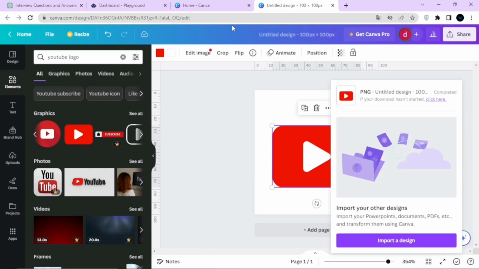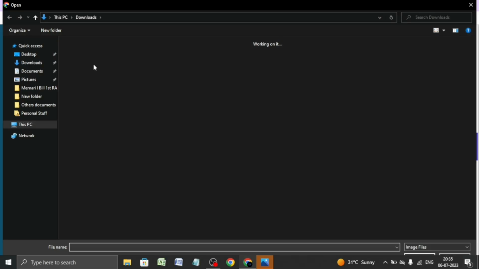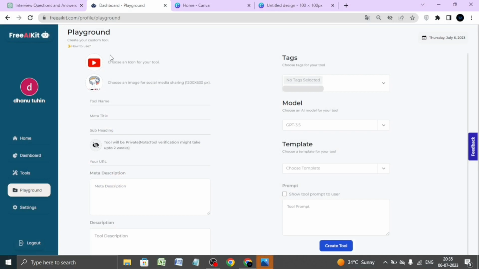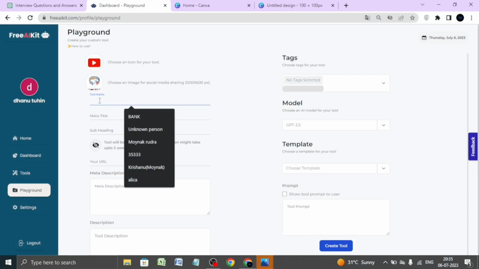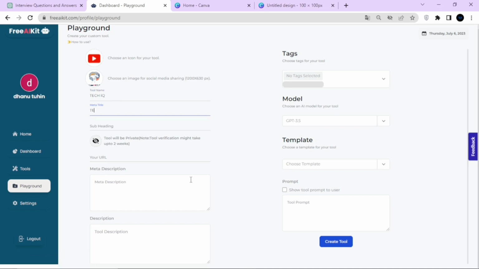Go back to my dashboard and let's select the icon. Very nice. What's its name? I will call it the Tech IQ Channel. For marketing, you can add your meta title. Here's a subheading: Generate YouTube titles in seconds with AI.